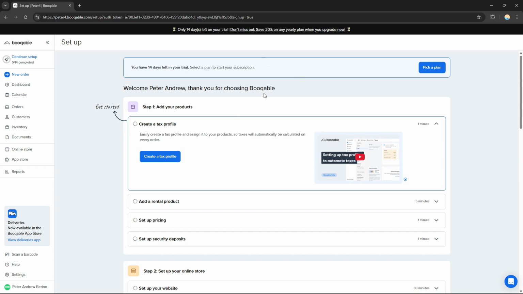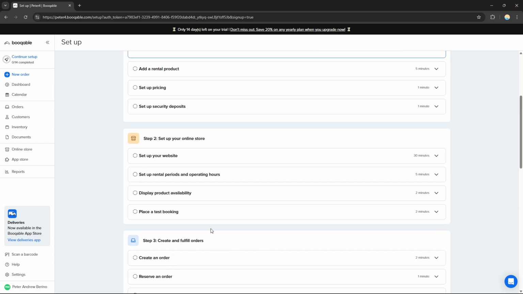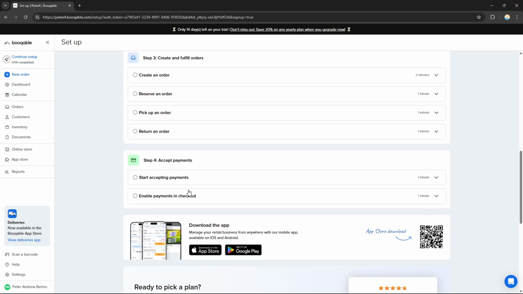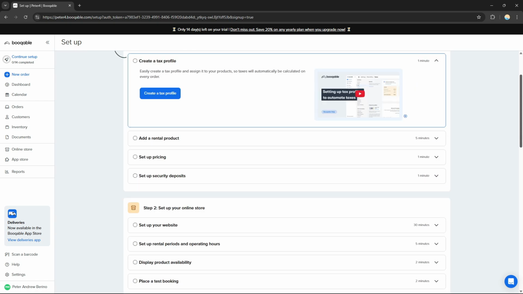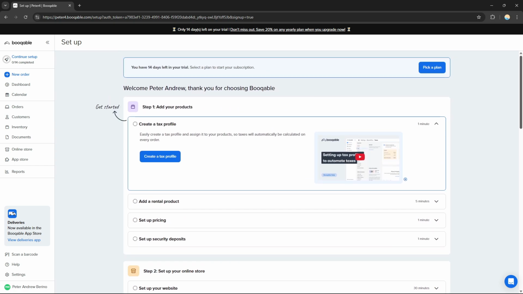So as you can see, this is the dashboard, and Bookable will show you the steps on exactly how to use it. So step one, you can add your rental products, set up your pricing, set up your security deposit, set up your online store, create and fulfill orders, and accept payments. So yeah, that's how you can use Bookable. And I'm going to go through them one by one.